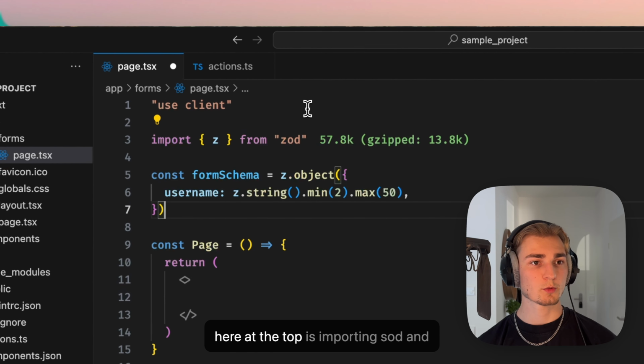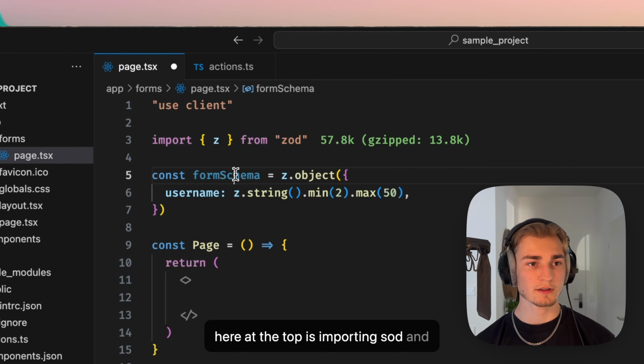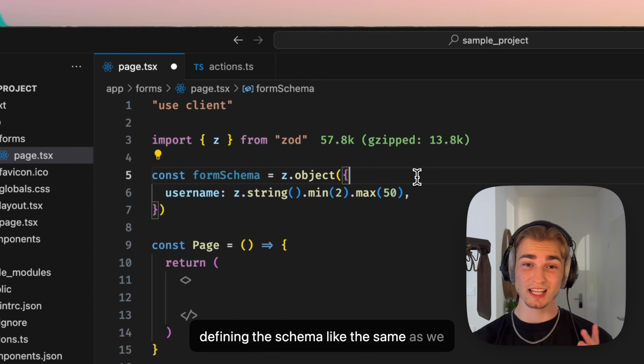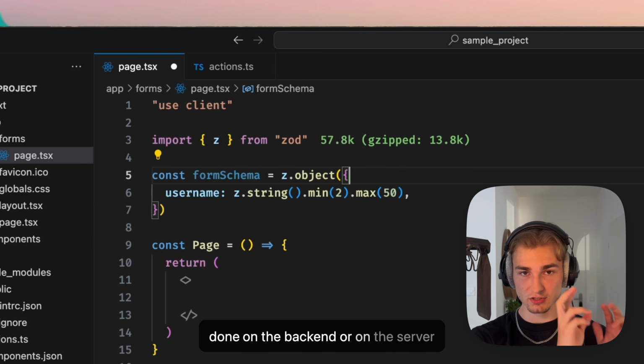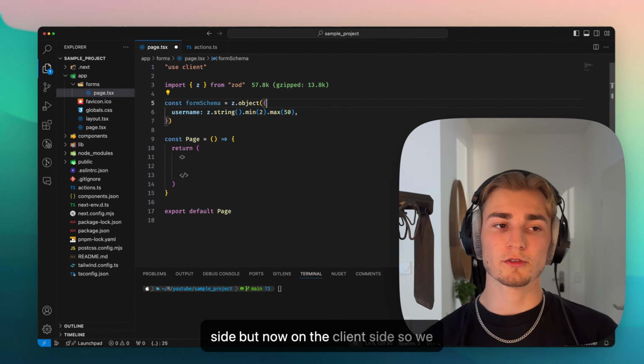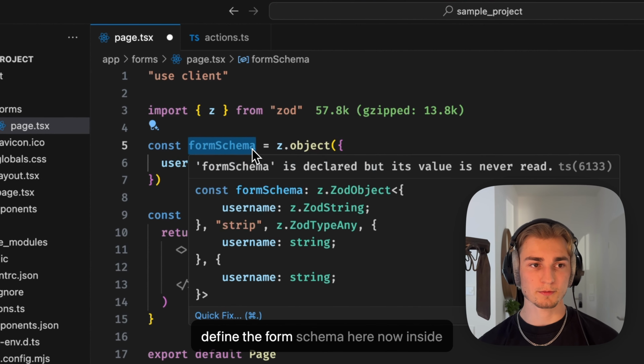And now the first thing we do here at the top is importing Zod and defining the schema, the same as we did on the backend or on the server side, but now on the client side. So we define the form schema here.